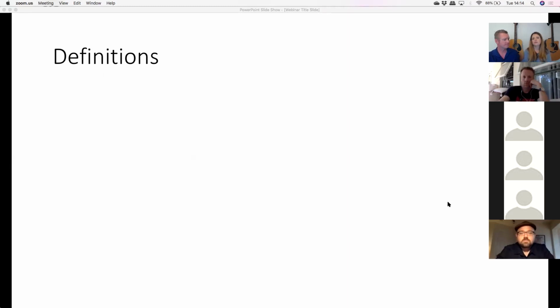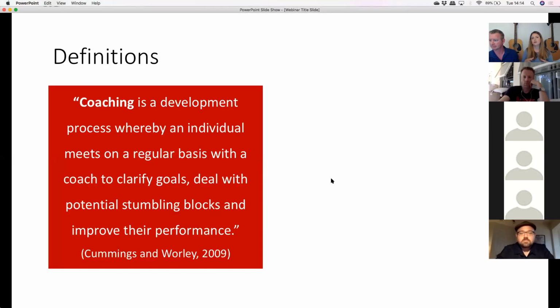I've just tried to stick with ones that we find really helpful and valuable in terms of understanding each one of them. So these are just two definitions. If you've got another definition, I'm sure there's something similar and something slightly more to it, but these ones are the essence for us of what each of them is. So the coaching one comes from Cummings and Worley, 2009. Coaching is a development process whereby an individual meets on a regular basis with a coach to clarify goals, deal with potential stumbling blocks, and improve their performance.